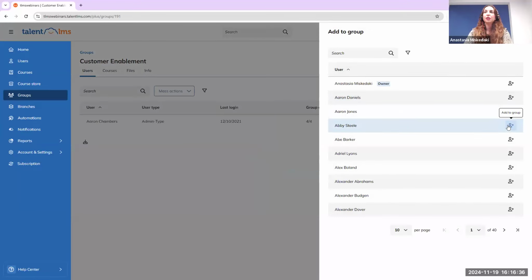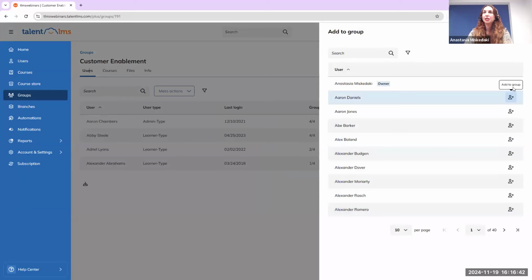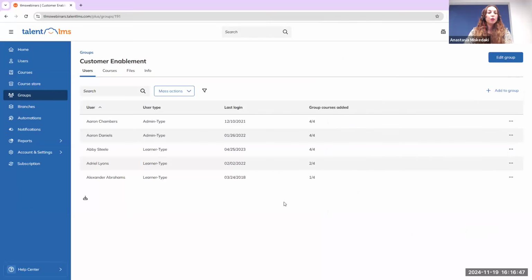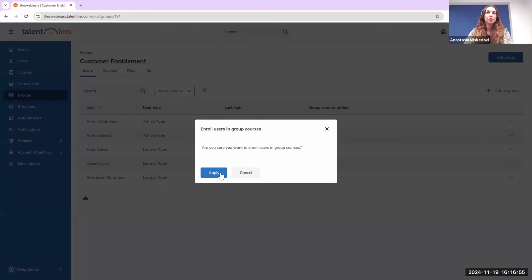From my users list, I'm going to add these people that are part of the customer enablement team. Let me add one more. Perfect. Once I have also added my users, then from the Mass Actions button, I will enroll all users to group courses and apply.